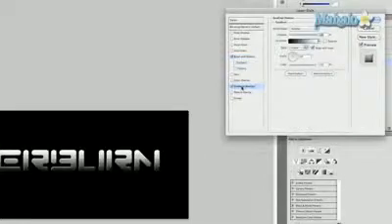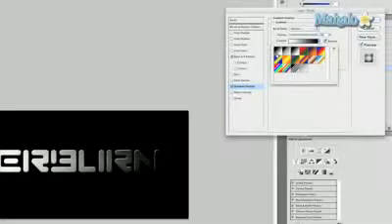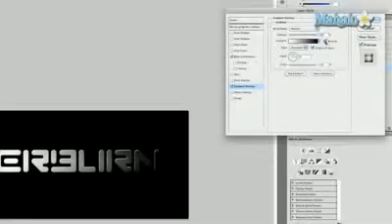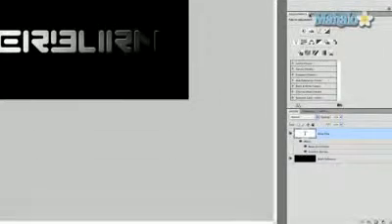Now I'm going to go to Gradient Overlay, which adds a cool little effect here, but that's not the way I want the effect to be. And I'm going to set the style to Diamond with the angle at 0 and the gradient at a normal white to black with the settings in reverse. And press OK.